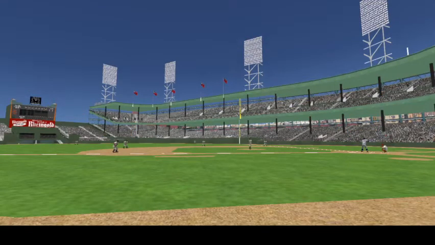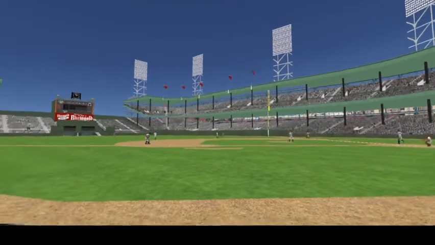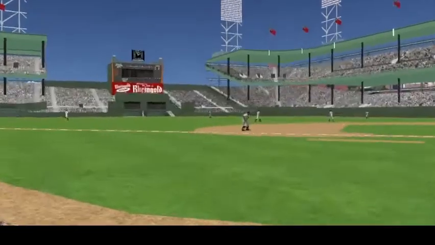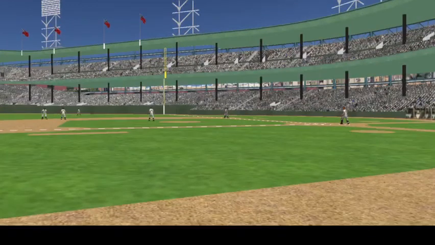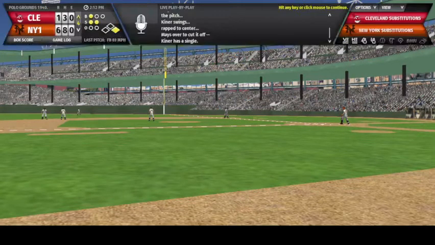Kiner settles in. He's 0-for-1, having flied out in the first. A count of 1-2 on Kiner. Migley winds up. The pitch. Kiner swings. Wrapped to center. Mays over to cut it off. Kiner has a single.